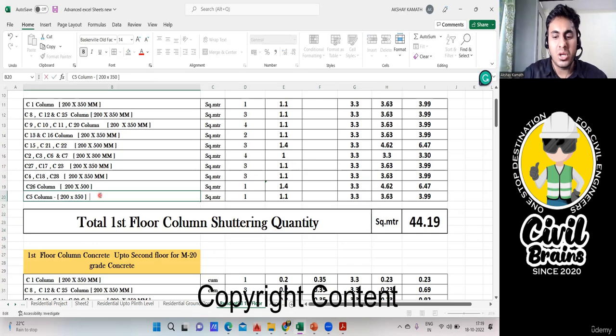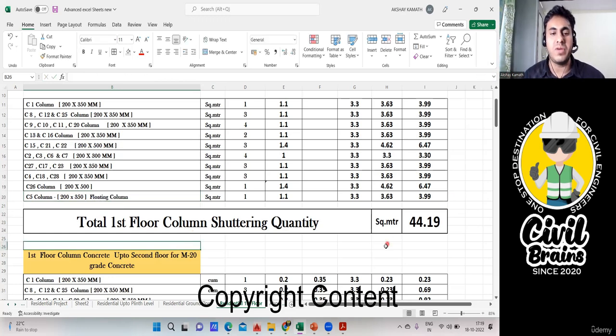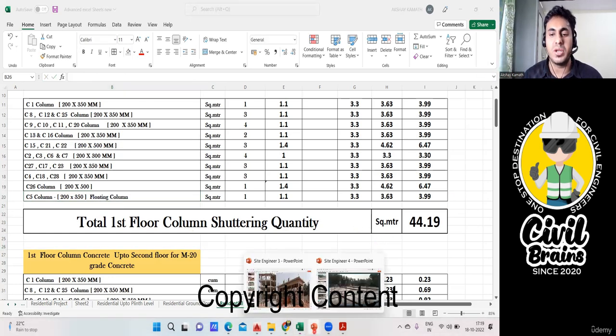You can even write, in order to differentiate, you write here floating column so that you get an idea. Okay, floating column. Yeah, floating column. Got it? Fine. Now we'll understand what exactly is a floating column.